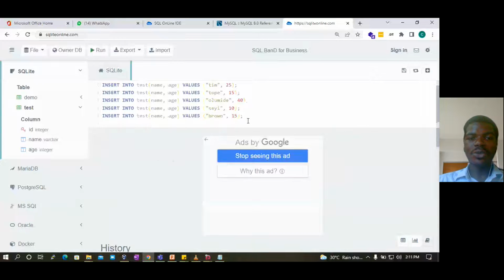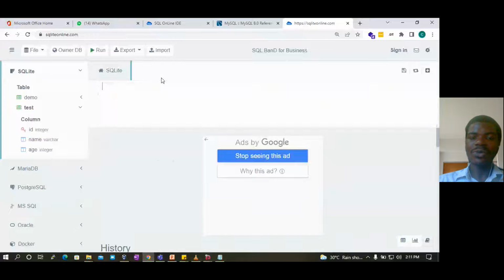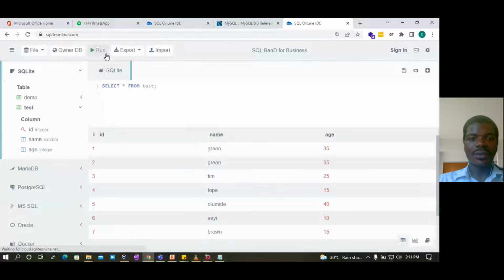So for us to see the data, what I'm going to do now is to select everything from test and click run. As you can see, it has added more data into our table. We now have up to 7 IDs. We have Green, Green 35. It repeated this. We have Team, Tokwe, Olumide, Sheyi and Brown. So we have successfully created a table and we have successfully inserted into the table.